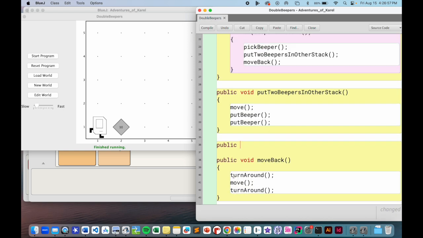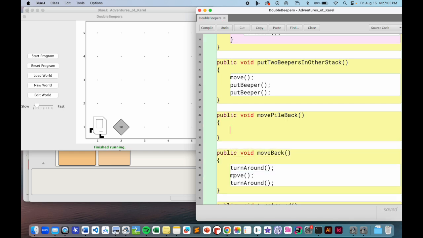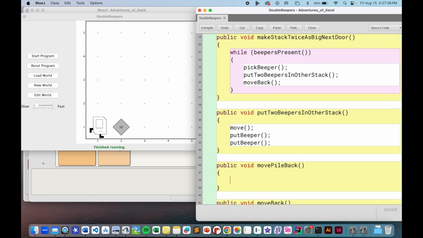Public void move pile back. And now we know that at the end of making the stack twice as big next door, I'll be standing on spot number 2. So what's the process to move all of these back here? Don't I need to kind of move over, pick one up, move back, put it down? But in order to make this while loop, I think I need to start by moving, because I know that I'm done when I run out of beepers here.